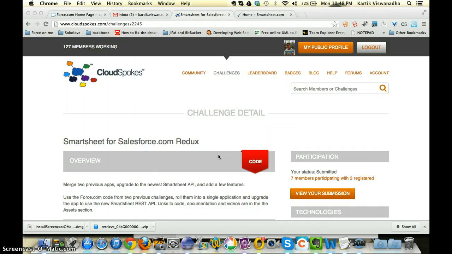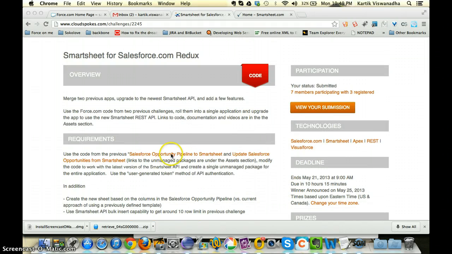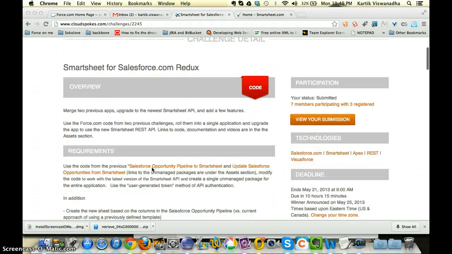It's been a long time since I submitted a challenge, and I'm back with this challenge, Smartsheet for Salesforce.com Redux. It's funny because I was the one who built the last two challenges and I won there, so I got the opportunity to work on this new upgrade version as well. So let me go into what I have done.